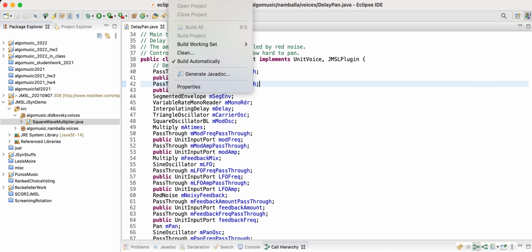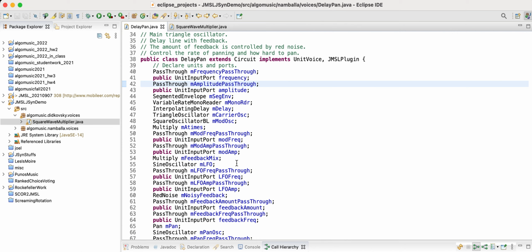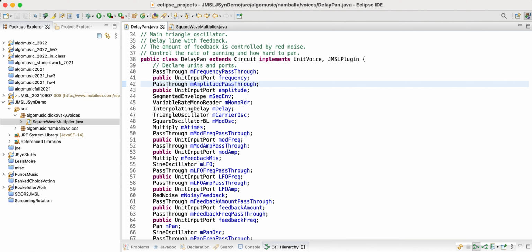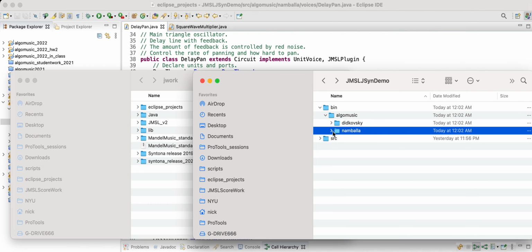All right, so I'm going to just clean this project. That gets rid of all old class files and automatically rebuilds it. So if I go into this JMSL JSON demo folder, which is here, I should see a bin directory and a source directory. The bin directory is the one that we're interested in. And as I described, it has a subfolder called algomusic, a subfolder called numbala, a subfolder called voices, and the delaypan.class that we just compiled.